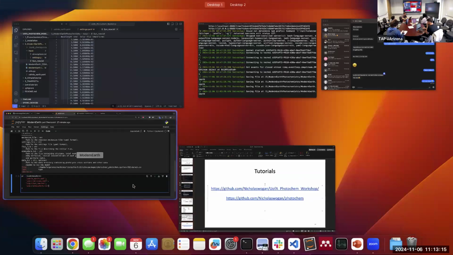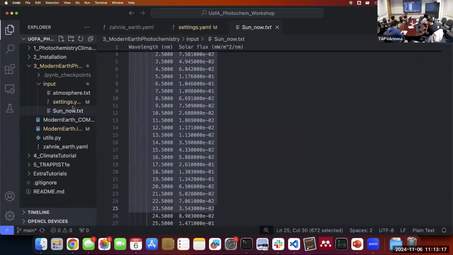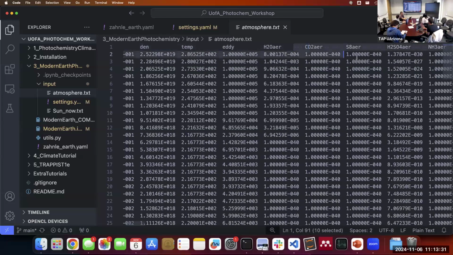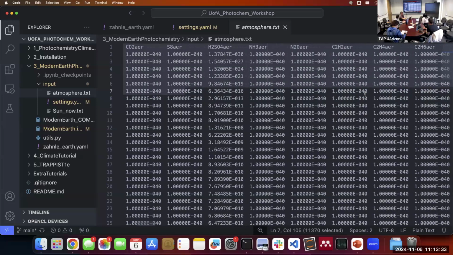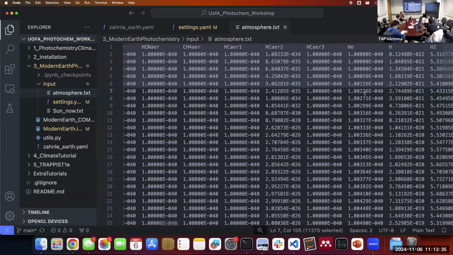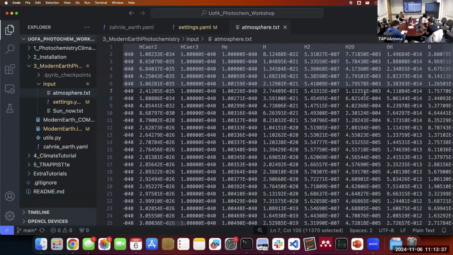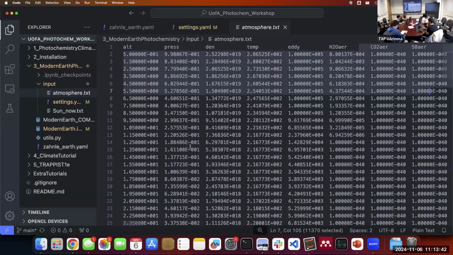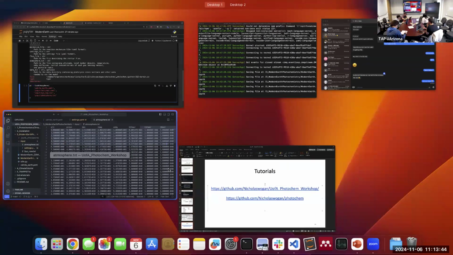And then the final file is this atmosphere.txt. And this one here is going to be abstracted away in the gas giant stuff, but for rocky planets, it gives you essentially altitude, pressure, density, temperature, eddy diffusion, and then it gives you initial concentrations for all the gases. And this is completely abstracted away. Yeah, it is useful for rocky planets.